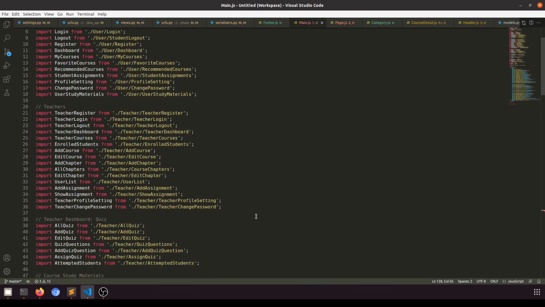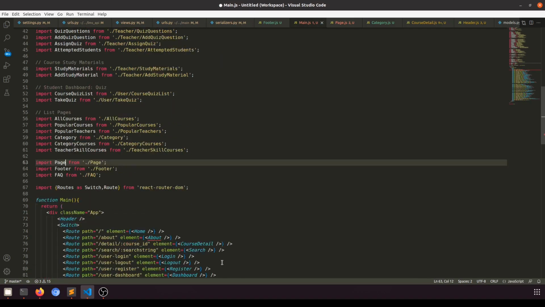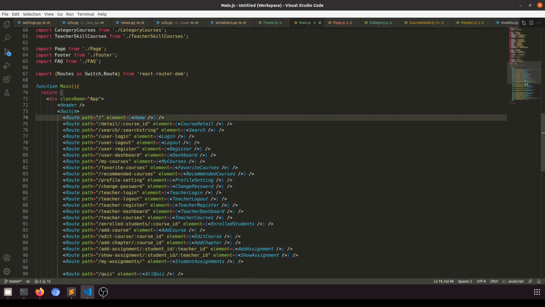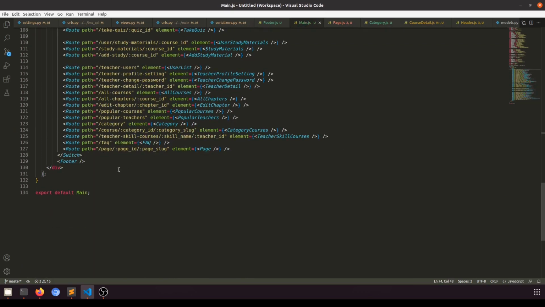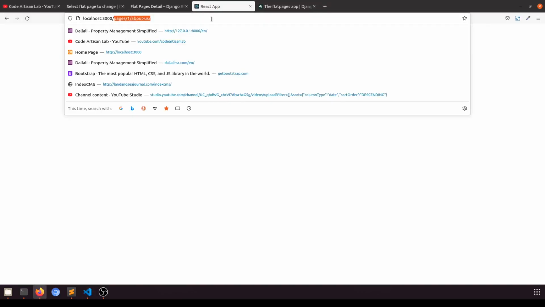And we need to import this, so we will import this here. Okay, we don't need this, actually we name it page. So where we are using this about, we don't need this, right? So page, and when we click on this, it should not be pages, it should be page. So what it will be, page, right? So now let's see.